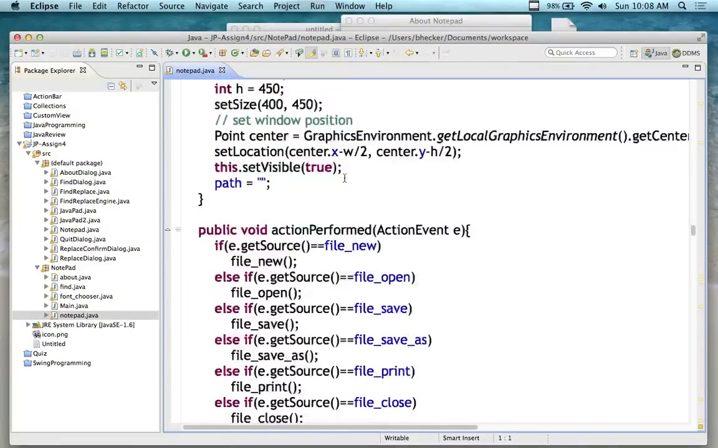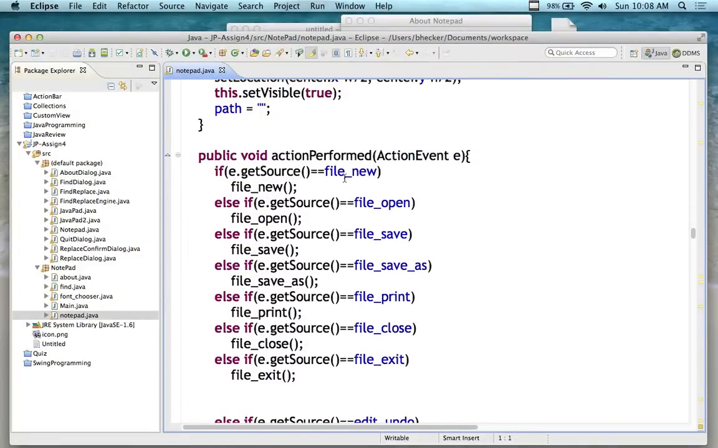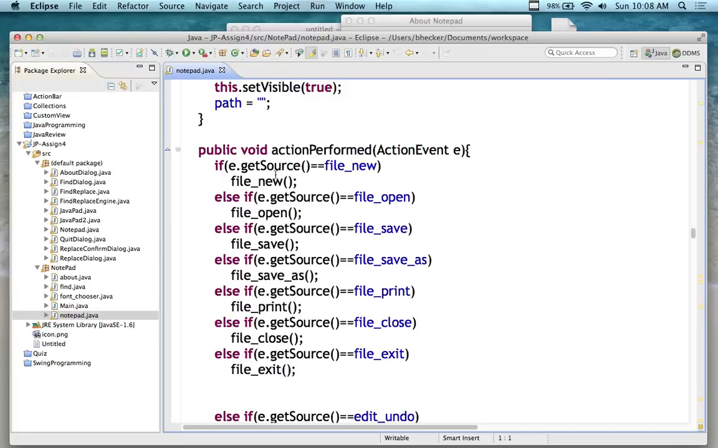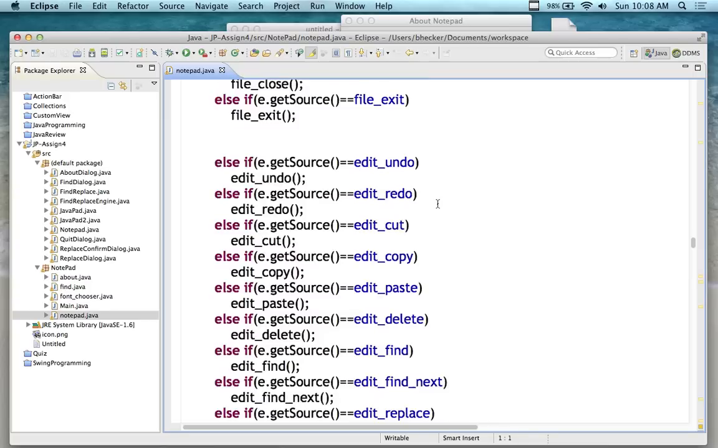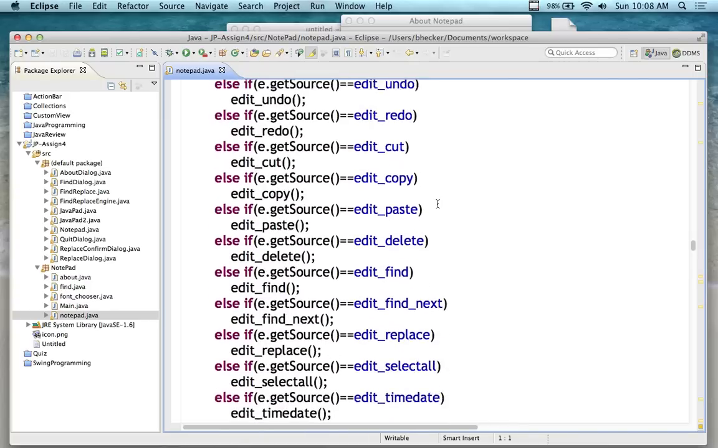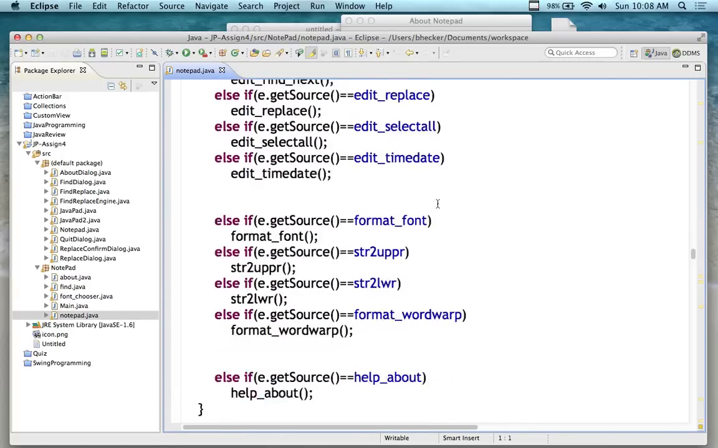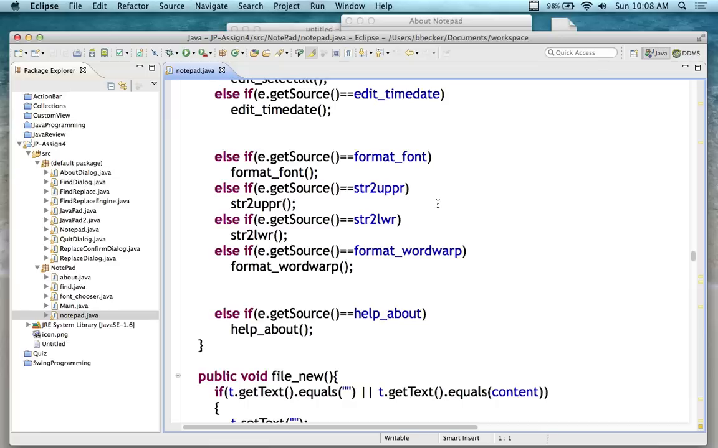And then lo and behold, down here on the action perform, we're going to do it all together again. And we're going to call the file close, file exit, file undo, file paste. Look at this. We have all of the action performs together. That's going to give us all of the different components that we're going to run here in terms of methods. So they're all running methods.